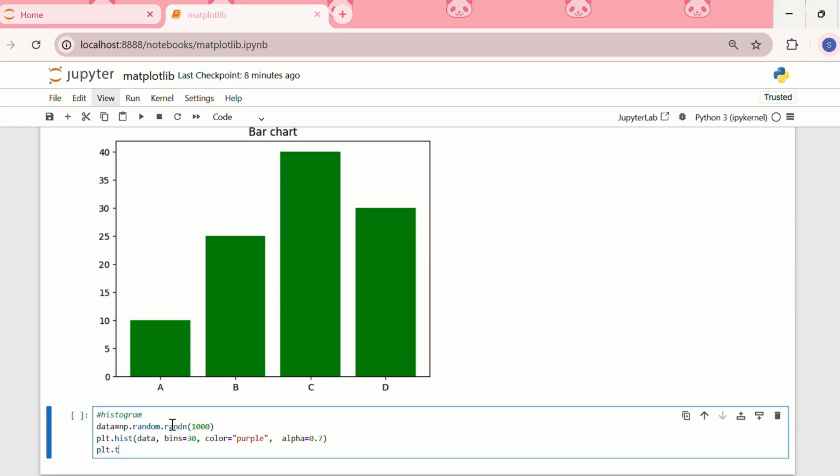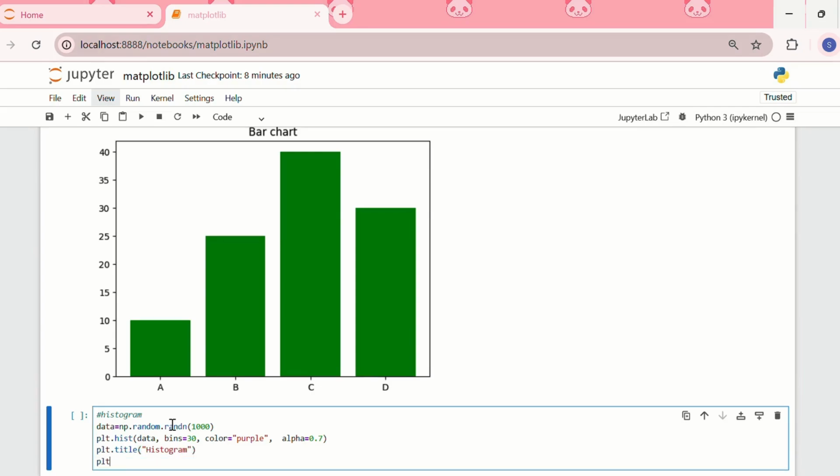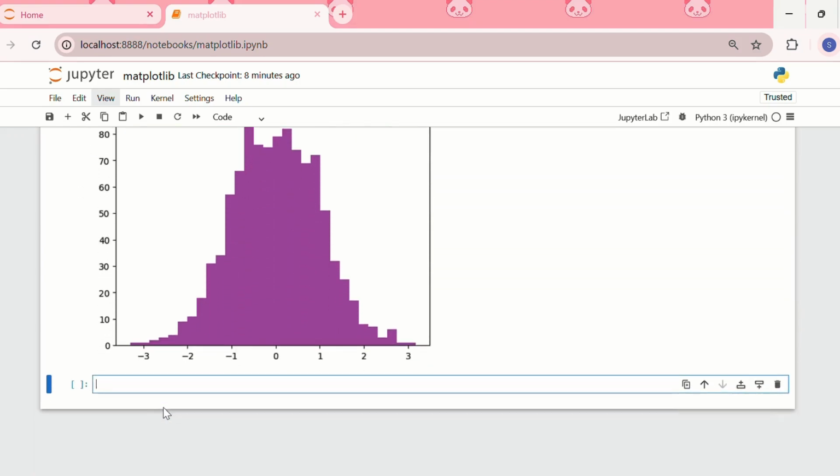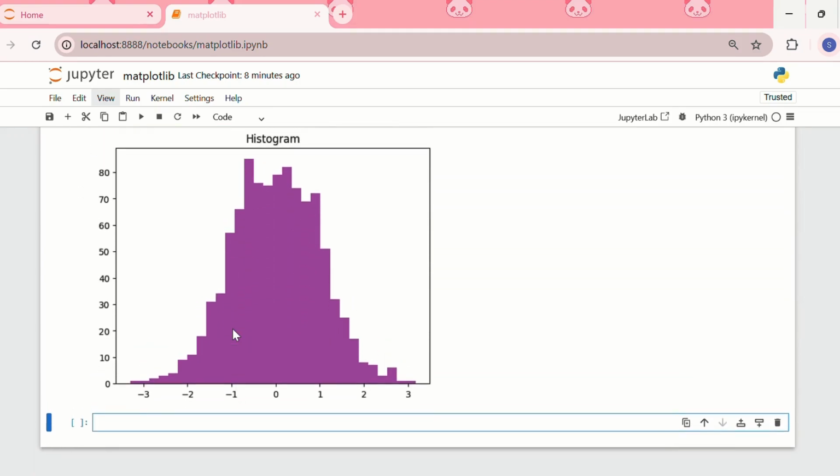Then for the title, I'll use plt.title and I'll name my chart as histogram. Then to display the chart, I'll again use plt.show. So we can see a histogram has been created and there are 30 bins in this histogram.